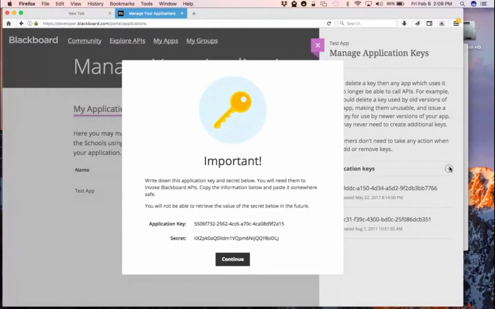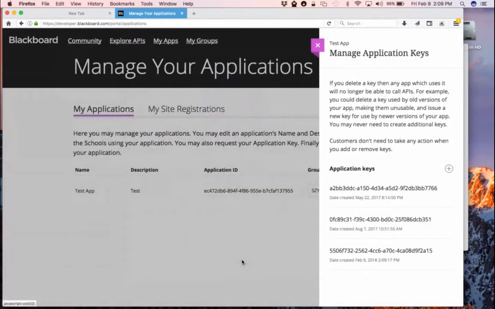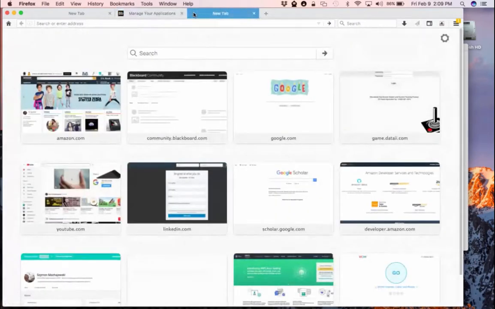Okay, so from here we'll go ahead and press continue. You have to have those three hash values: the application ID, then the key, and then the secret key. So you have three of them collected at this point. Now let's do the registration in Blackboard.